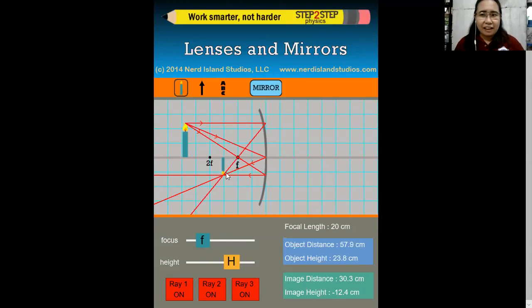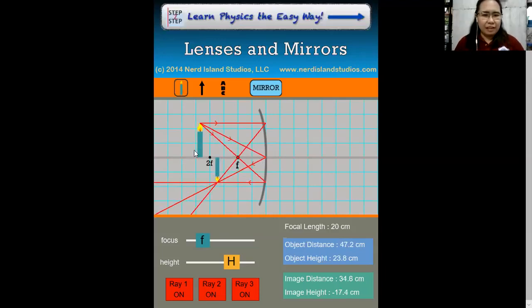Magtatandaan natin na real images are formed outside the mirror, kung saan nandun din yung object. So, this is a real image since it is in front of the mirror na nabuo. And look at that. Pag dito natin nilagay yung object, the image is small, and it is also inverted. Baliktad.